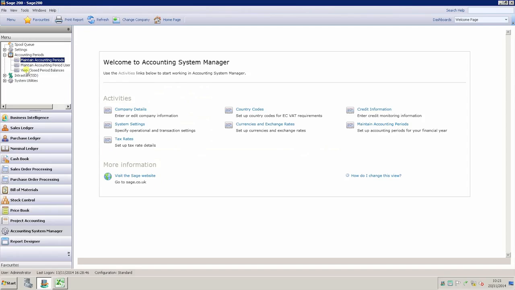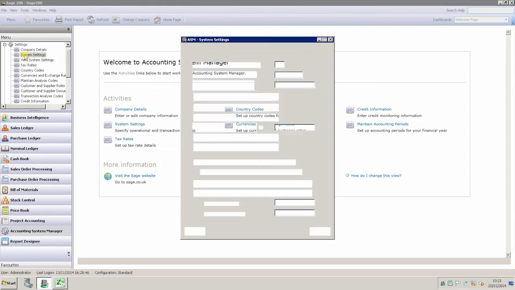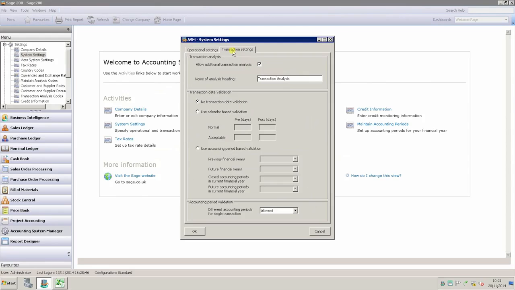This also leads us into some other key settings within the program to control how transactions can be posted against any of the independent periods. So from within here, you can see we've got a setting that allows us to set our transaction date validation. And perhaps we could use the accounting period based validation to allow users the permission to post transactions into either previous financial years. So we can say as to whether or not that is unacceptable based on whether or not the periods have been set.